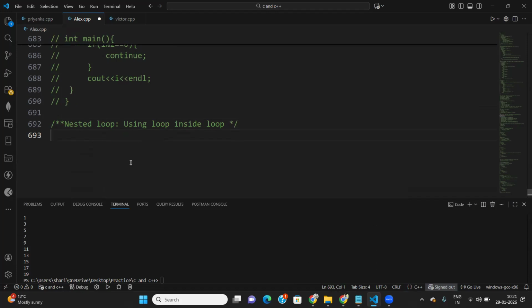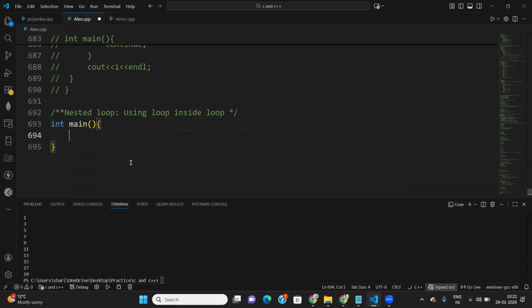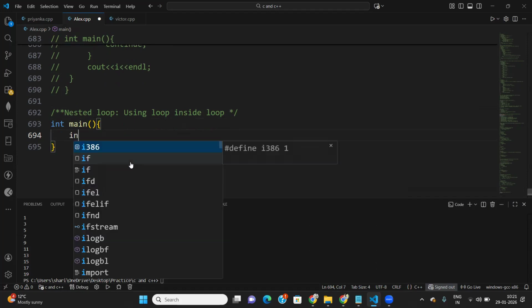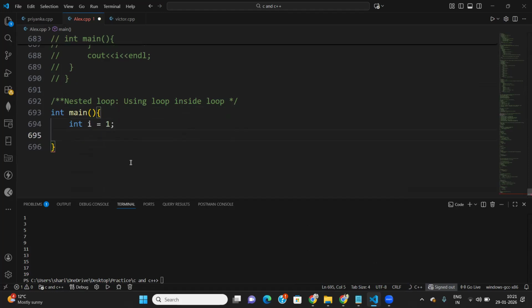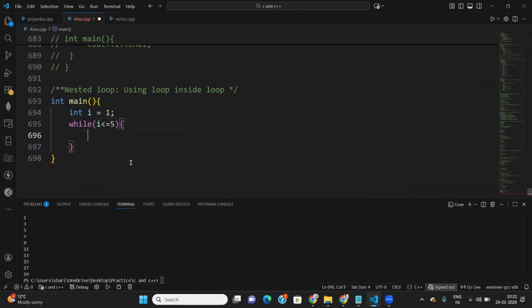Suppose here I use int main, and first of all I use a while loop. I take int i equal to 1, and then I say while i is less than or equal to 5. I just want it to run 5 times.